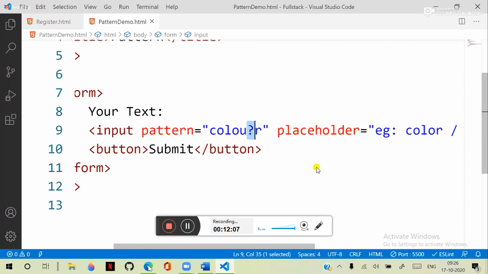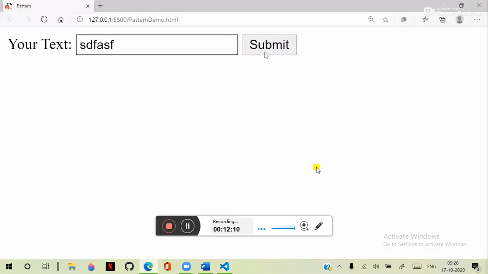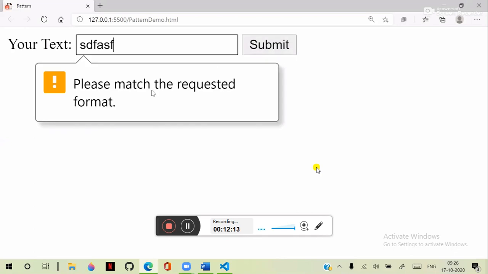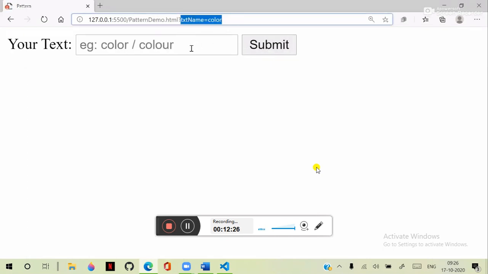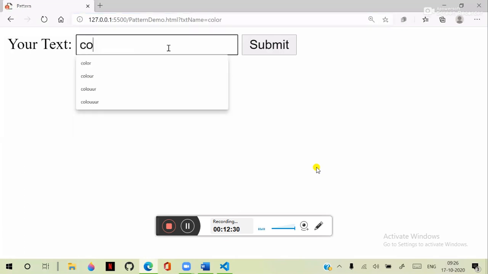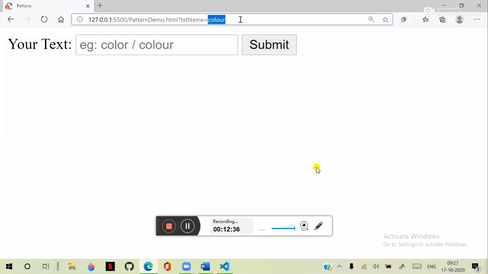So I will go into this. I am typing some other text and click submit. Then it says please match the requested format. Okay, I am typing COLOR and submit. It is submitted. You can see in the URL COLOR is submitted. COLOUR, I click on submit. That is also submitted. You can see COLOUR is also submitted. So that means it is allowing it. That is one option here, it is configuring.